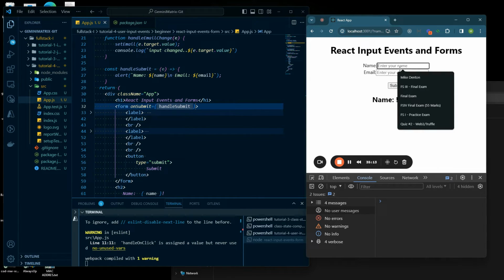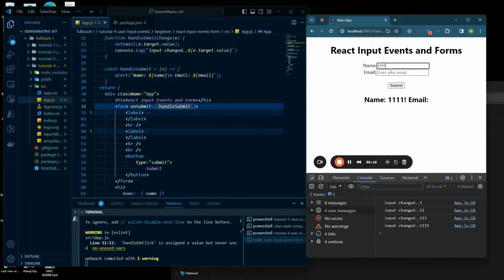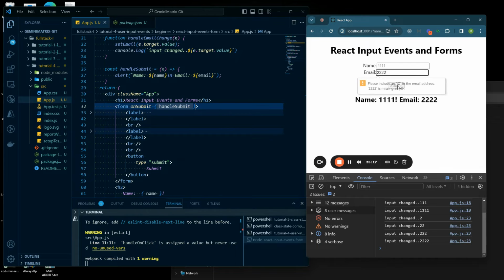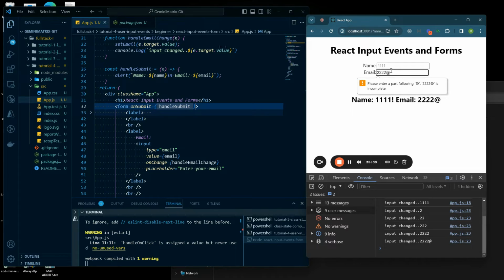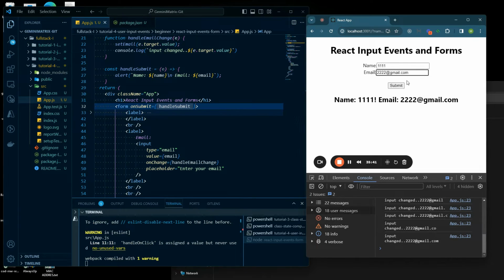I'm going to type in some information here, 1111, and then 2222, and when I click submit, see that validation there? That validation is already part of HTML5, which is actually a very good update. It adds some validation. We added this as a type email, so now it is expecting us to have the at sign in there for us. And that's really good, right? So that adds a little layer of validation for us.